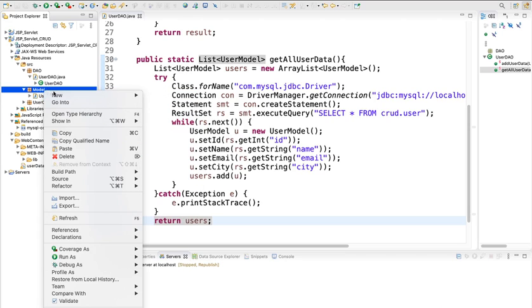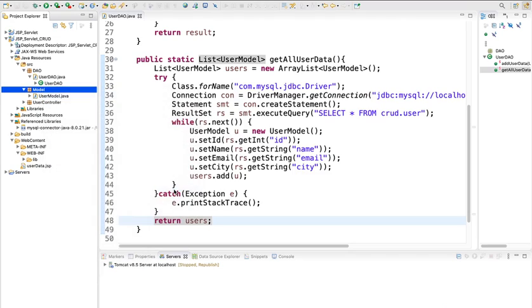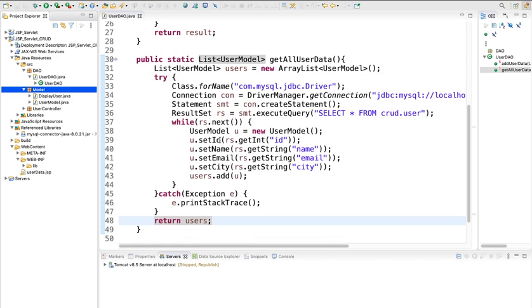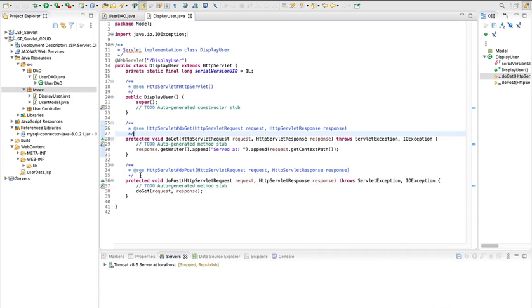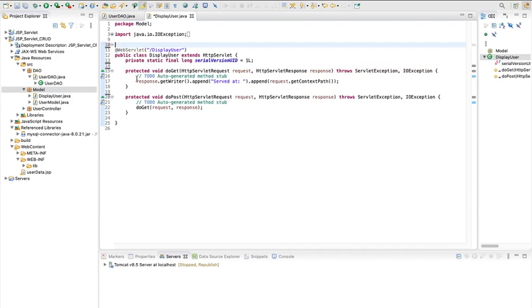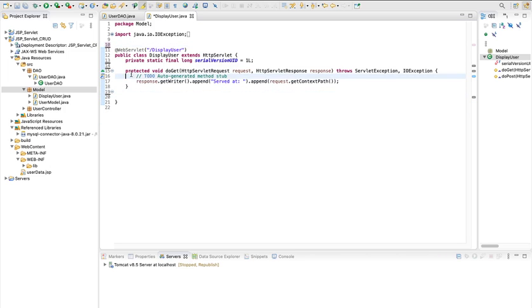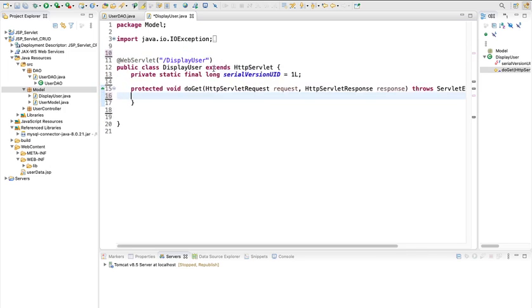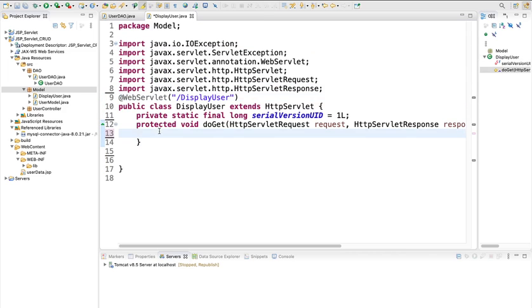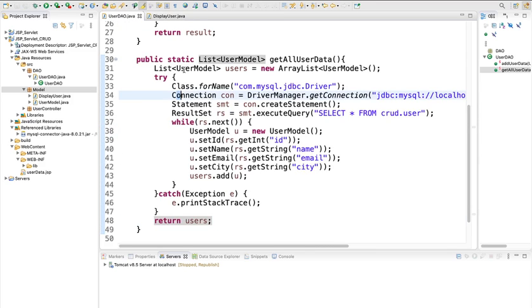No, I already have a model, so I'll go ahead and create a servlet. I'll create the servlet name as DisplayUser, and I'll press finish. Now I don't need these methods, functions, or constructors, and I do not need doPost, because I'll be getting the data and displaying from here. I need the doGet method. To display the data you have to use doGet, and to enter the data you can use either get or post. So now here I have to write the logic to get the data from this DAO.